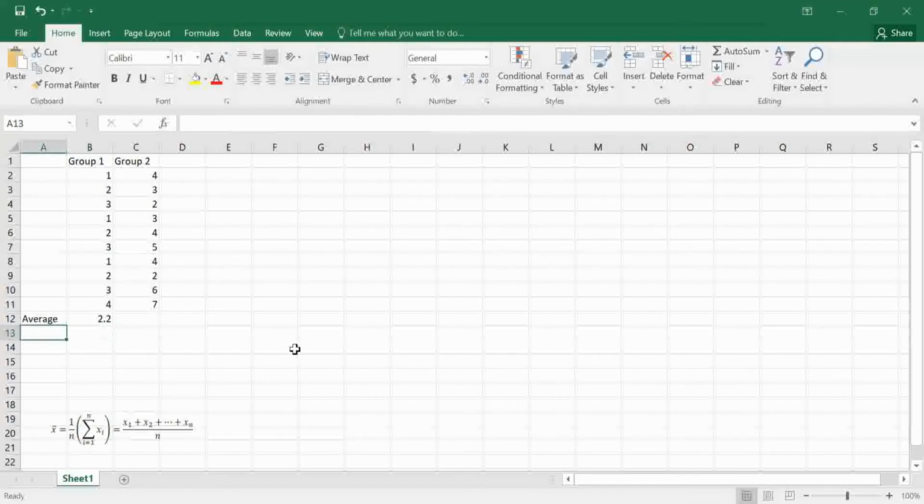To describe how the data is distributed or scattered, we use the standard deviation. There are two types of standard deviation, population standard deviation and sample standard deviation. In this example, I want to use the population standard deviation. Manually, we can calculate that using the equation as follows.